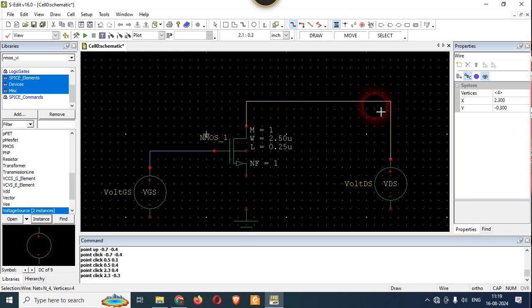Suppose you want to delete something, say this wire or some other wire. While making the connection, you can use the right click button at that time. But if you have already made the connections, then you can delete it afterwards with the delete button on the keyboard. Firstly, you need to select this line. To select, you need to click on this mouse button.